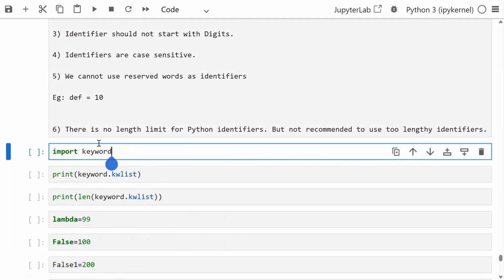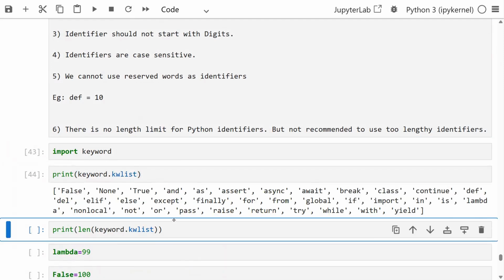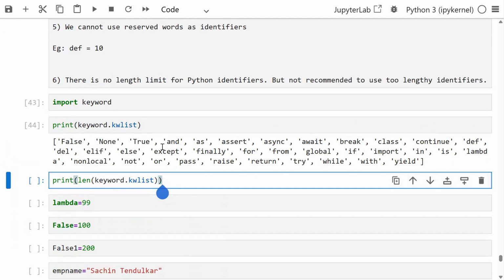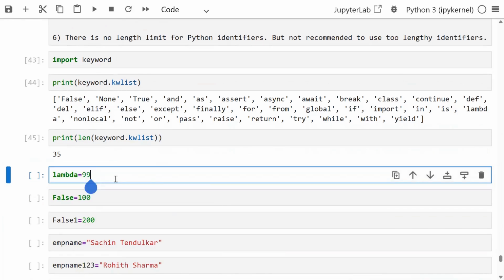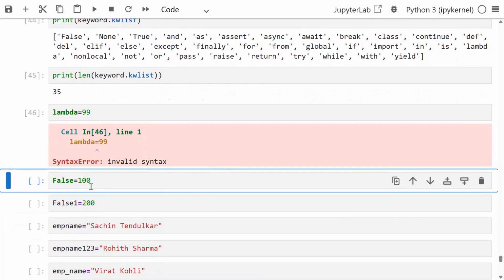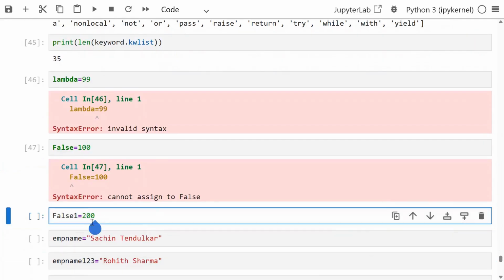So how to see all those keywords? Import keyword, print keyword dot kwlist. And how many keywords are there? This is a list, and I can count the number of elements present in the list by using the len function: 35. So we cannot use any of these keywords as a variable name. Suppose, see, here it is lambda. You cannot use lambda as a variable. You cannot use False as a variable, False equals 100, no. You can use false1, but it is meaningless.